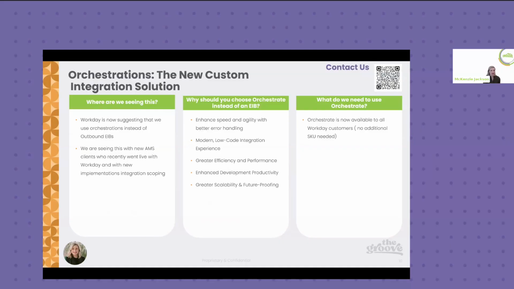So, the reason you're seeing this is because orchestrates allow you to enhance speed and agility with better error handling. It's a modern low code integration experience. It has better efficiency and performance. And the biggest thing I want to say is that it allows you greater scalability and future proofing. Workday is moving towards orchestrations more and more each day. They're improving it, they're changing it, they're making it more user friendly. So you're going to see this more and more.